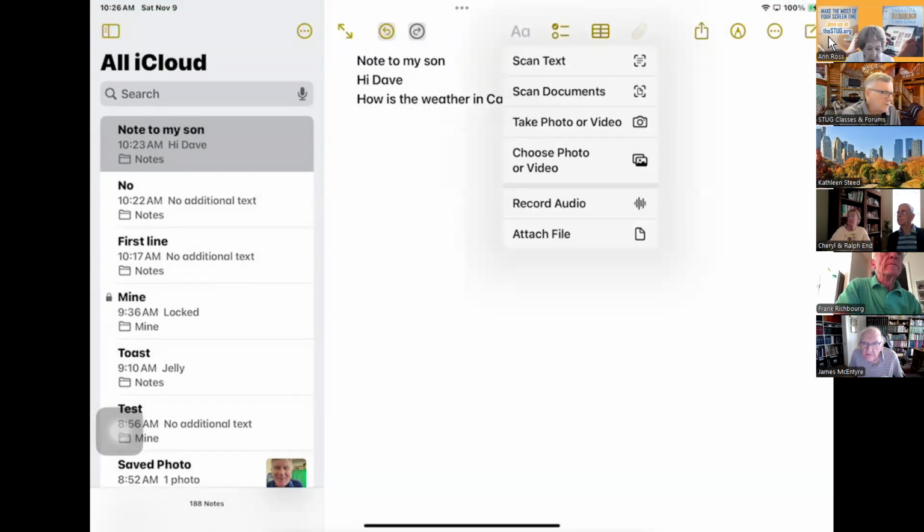Now, if you're on your phone, it's a little different. The paper clip is on the bar above the keyboard. I have a paper clip, and you can tap that. You get the same list: choose a photo, take a photo, scan a document, or scan text. And what I want to do is demonstrate a really cool thing.